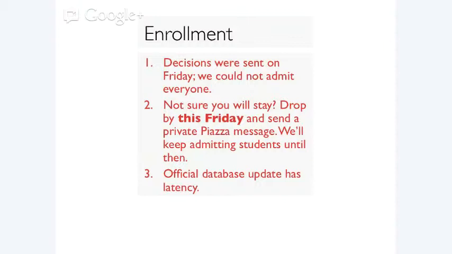The official database update has, I don't know, 24 to 48 hour latency, so go by the emails you've received from us about your enrollment status. If you've received an email and not seen anything change in Bearfacts in 3 days, then send us a message on Piazza and we'll go investigate what happened. Okay, everyone who is enrolled should also have been assigned to a section now. We have 4 sections, all on Thursday.